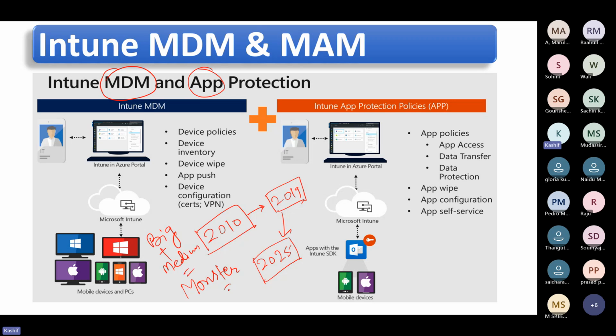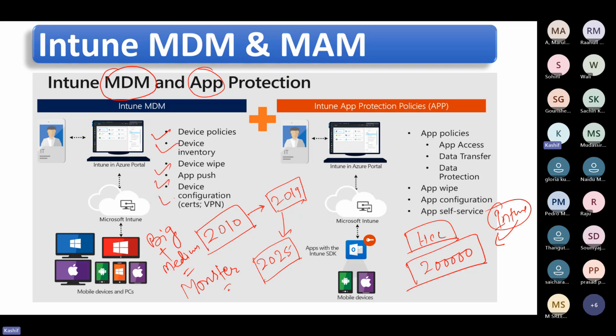Suppose you have an organization, let's say HCL Private Limited. In that organization, you have like 200,000 devices, 2 lakh devices all over the globe. So using Intune, you can control these devices. Intune will be able to manage these devices. You can supply policies, you can supply configuration, you can deploy updates, you can deploy applications, you can format the device, right? You can deploy application policies, device inventory, device wipe, application push, configuration. Similarly, you can deploy application related configuration.